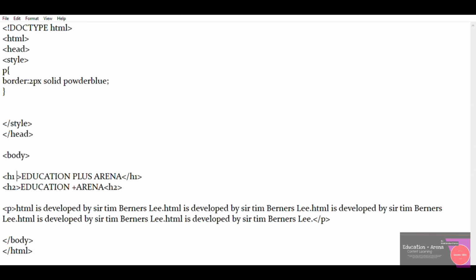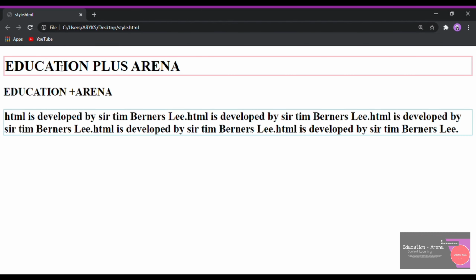And now I'll apply inline CSS for the heading. So border I am giving 3 pixel and color I will give solid pink. And now I will save and run this. So this is our output. You can see the border around the heading and the paragraph.